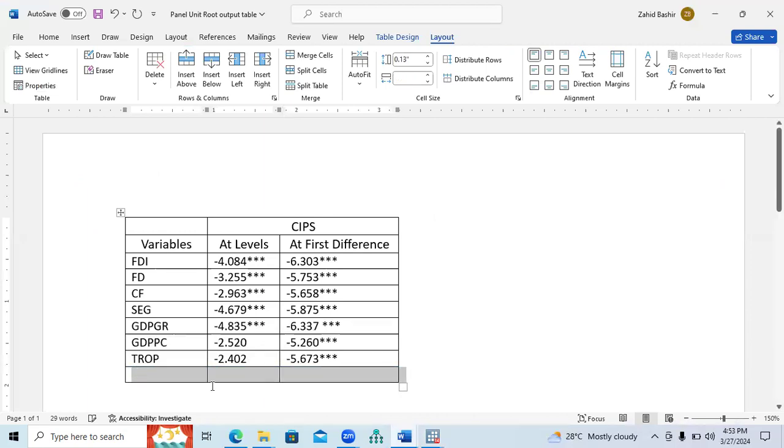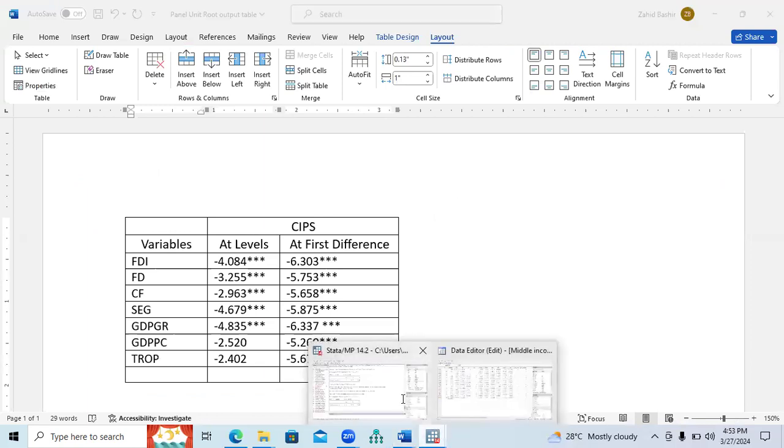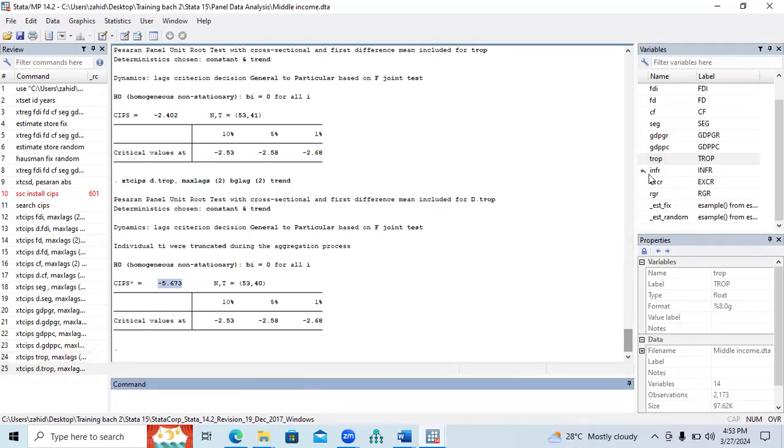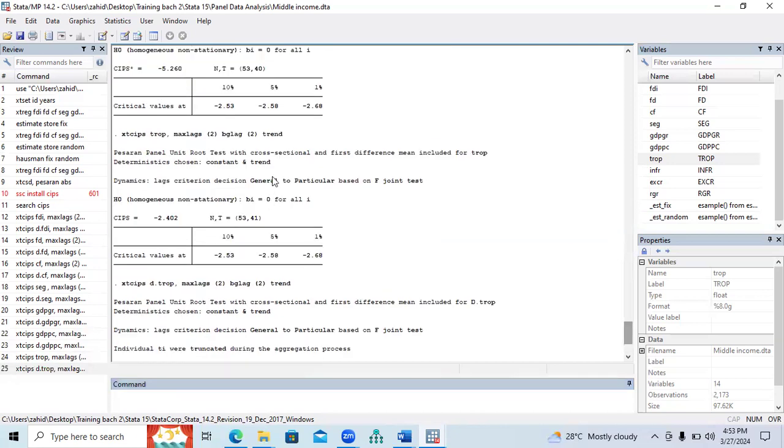We need to see the next variable too in the same way, that is inflation rate, because this is a lengthy procedure, but always remember you need to conclude your stationarity test based on the findings of all your variables. So there are only three variables remaining, so we should continue this procedure. So let me estimate the stationarity of my next variable here.